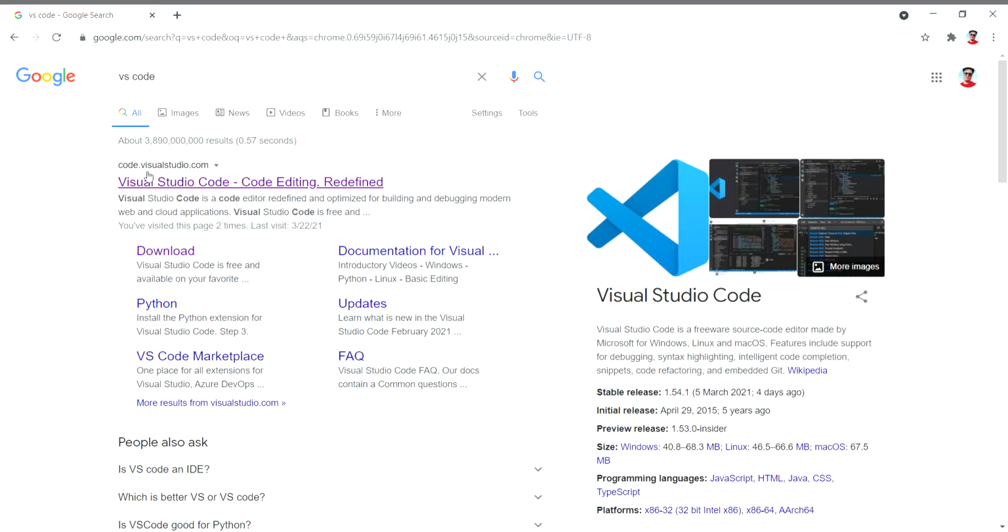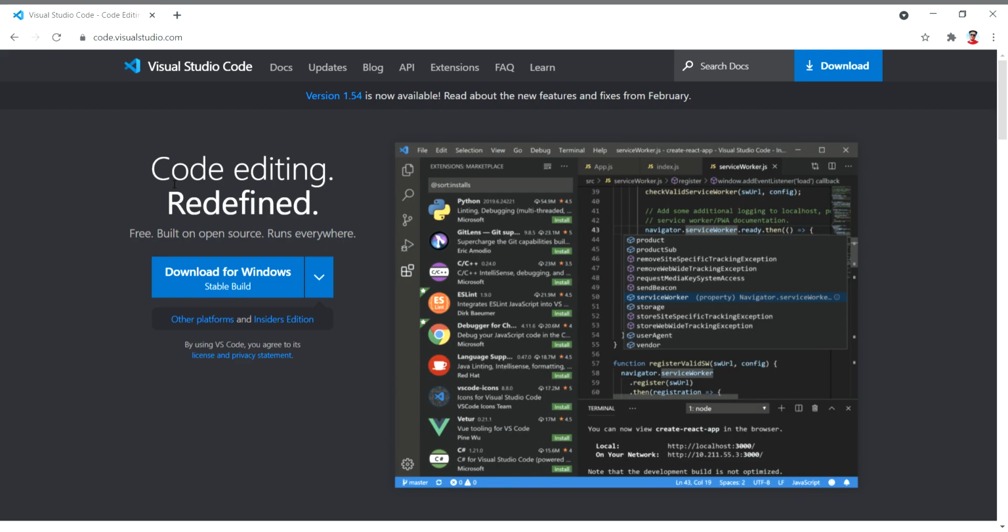Here, code.visualstudio.com is the official website. Now we will open this website by clicking once on this link. Depending on the operating system from which you are accessing this website, it will show the download link for your operating system. And you can also choose the application for this operating system by clicking on this down arrow.